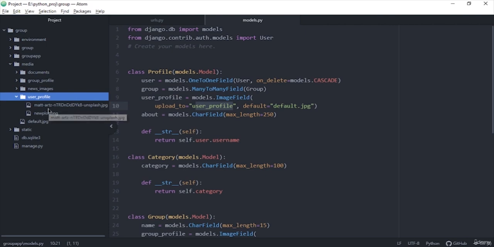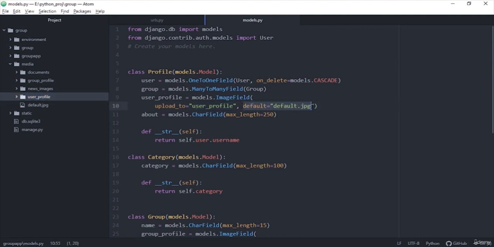And if the user does not have any profile picture, I'm going to make a default profile picture for him. Inside this media folder I have this default.jpg, right? But this is a directory. So if I want to save this default inside this user profile, I will say user profile slash, but I would like to have this here as well, here only. So that's why I have this.